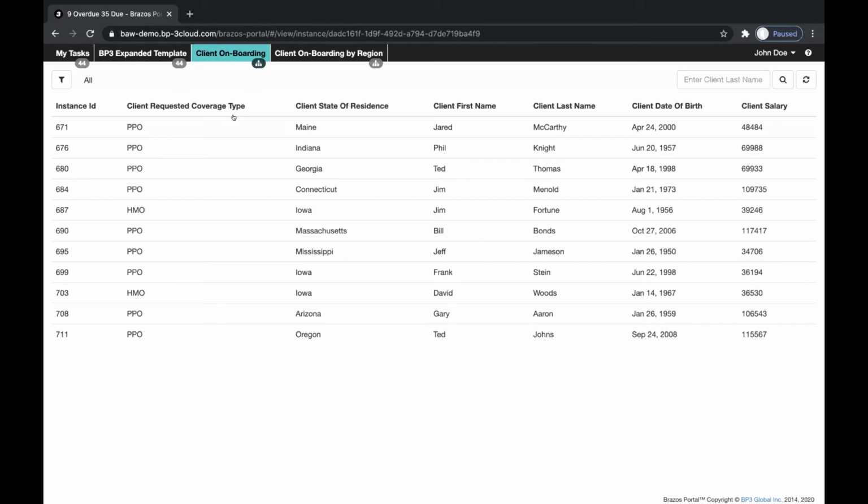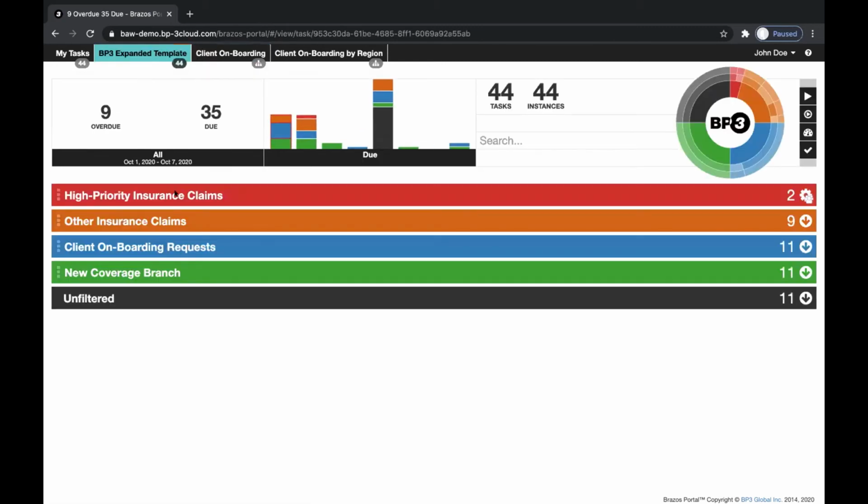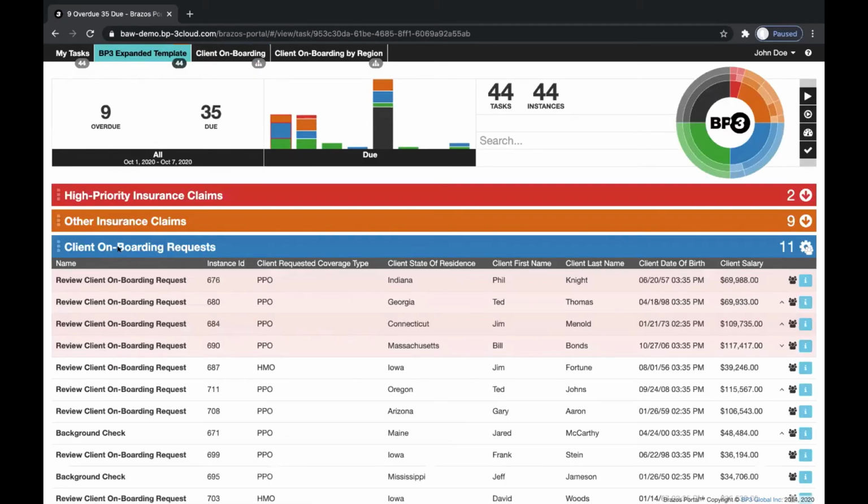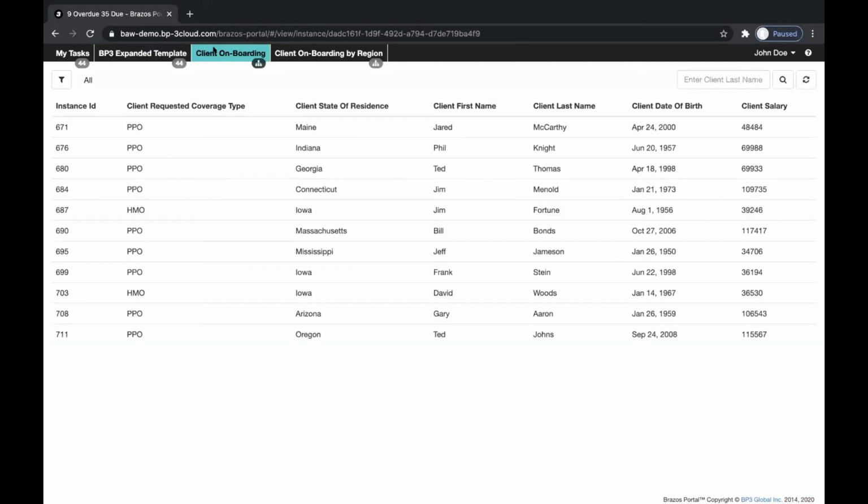So what we're seeing right now is, in the previous view, one of the types of tasks I was looking at was client onboarding. So if we want to kind of zoom out here and look at this more from a management view, here are all of my client onboarding requests that are currently in flight. So I can view the instance IDs, all the same kind of column data that we were showing in the previous view.